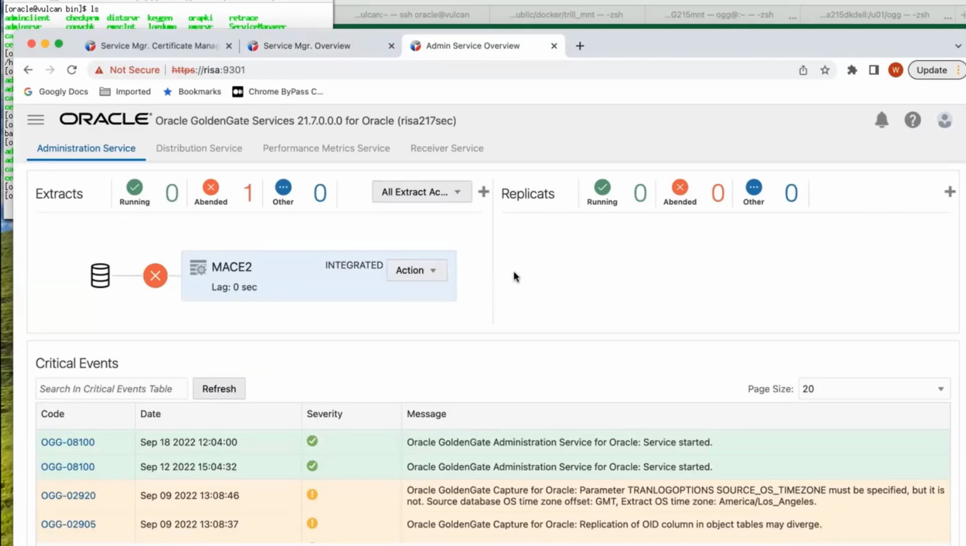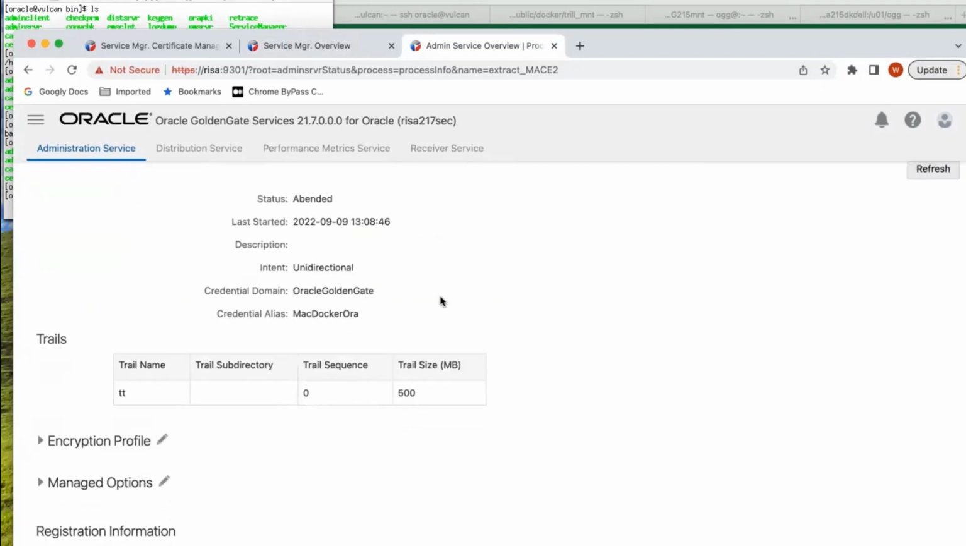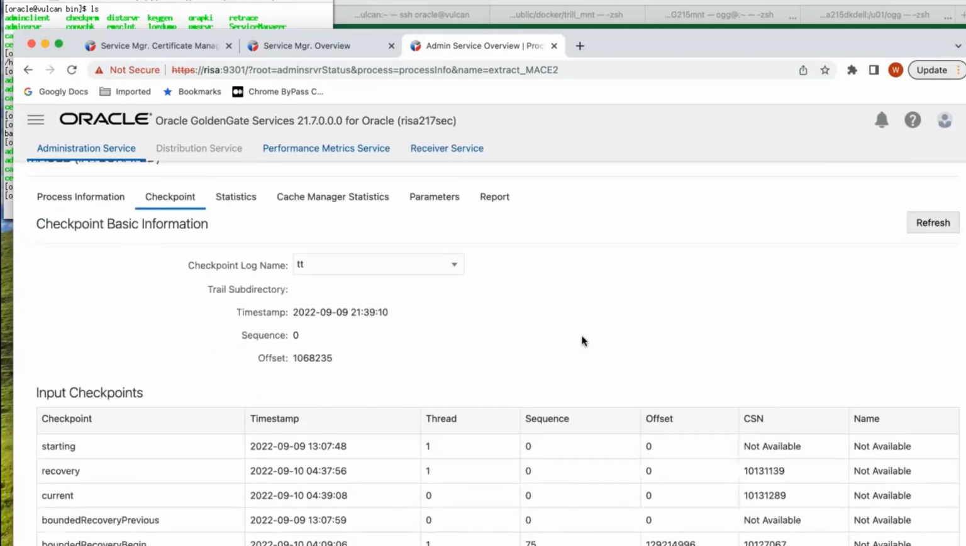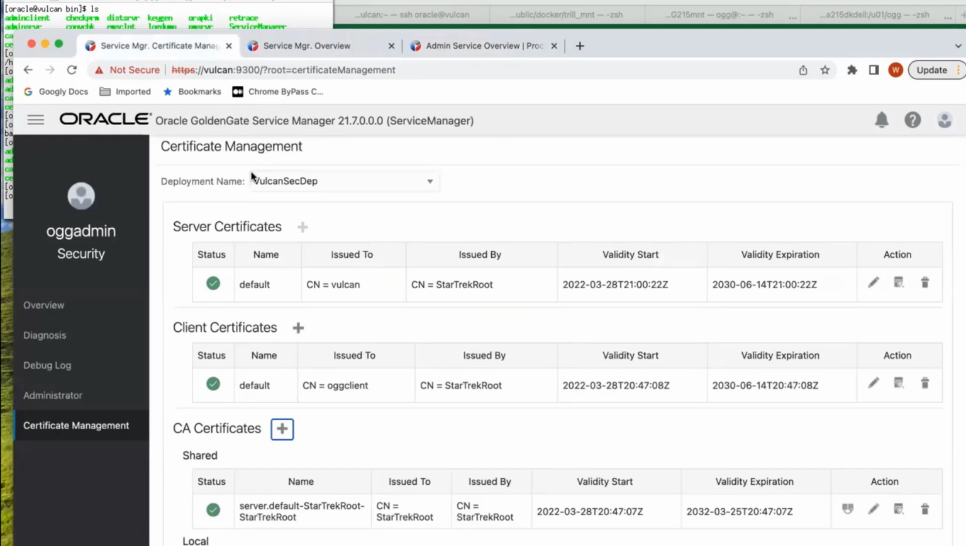Although the extract already died, I do have a bunch of trail files generated by this extract. If you take a look at this extract checkpoint information, currently the sequence number is 0 and offset. So there's a bunch of records already in there. We can just try to set up a distribution path to send this trail file to the target, which is the Vulkan we just created. Okay, so this is the target.